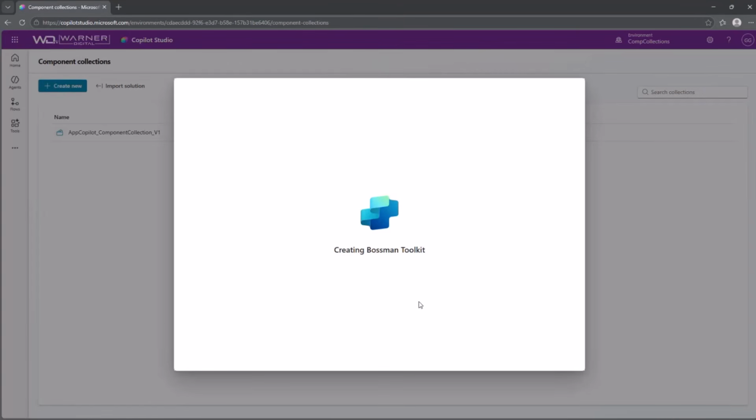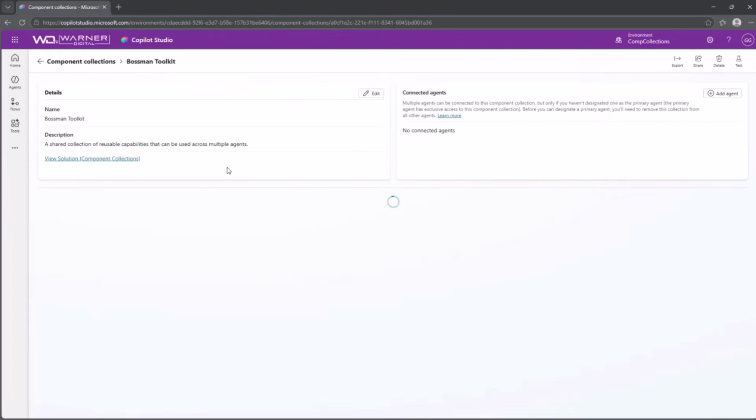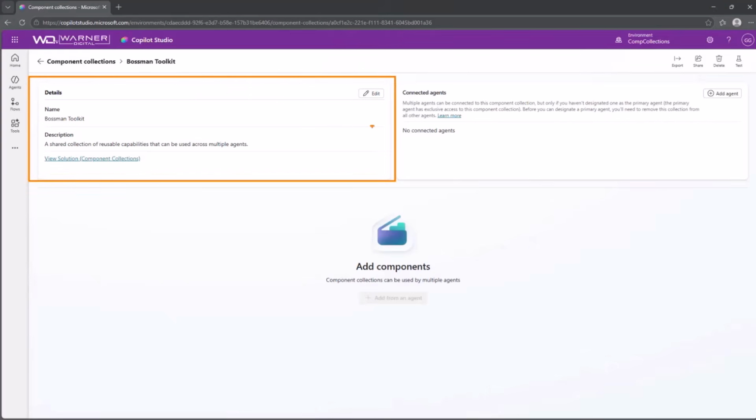So sometimes it takes a little bit of a second, and once it does, we're going to see what that page looks like. So here we are. We've got our Bossman Toolkit. It gives us a little information here, says details. We can edit if we want to change our name, where the solution is located. And then we see a few other things.